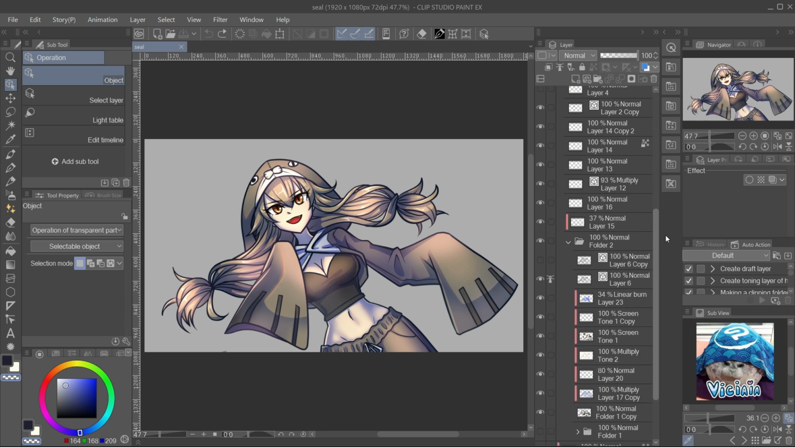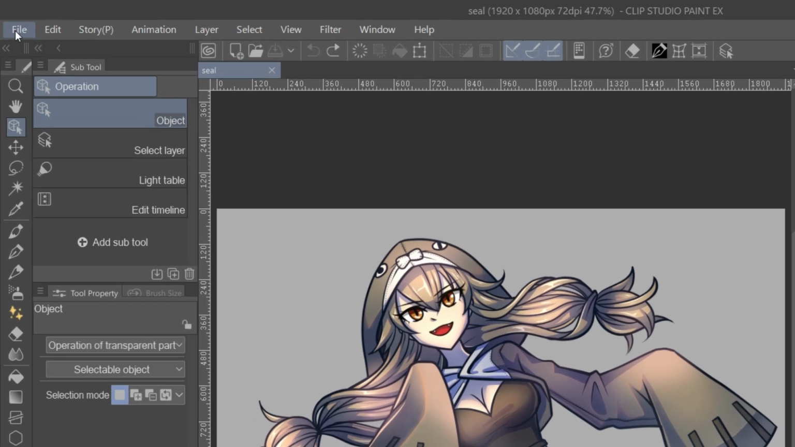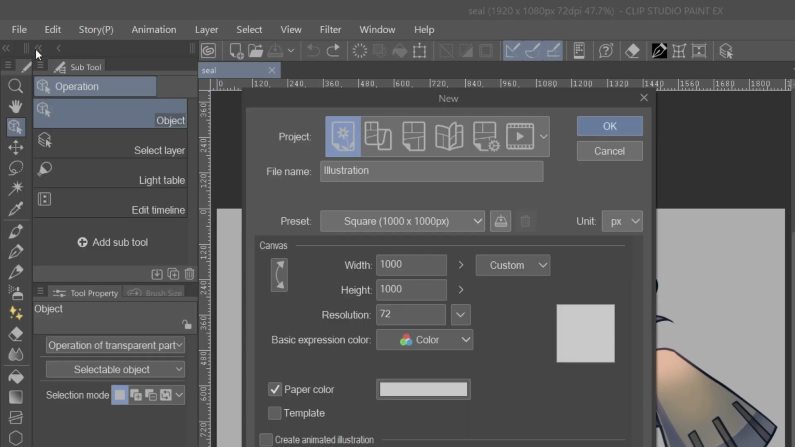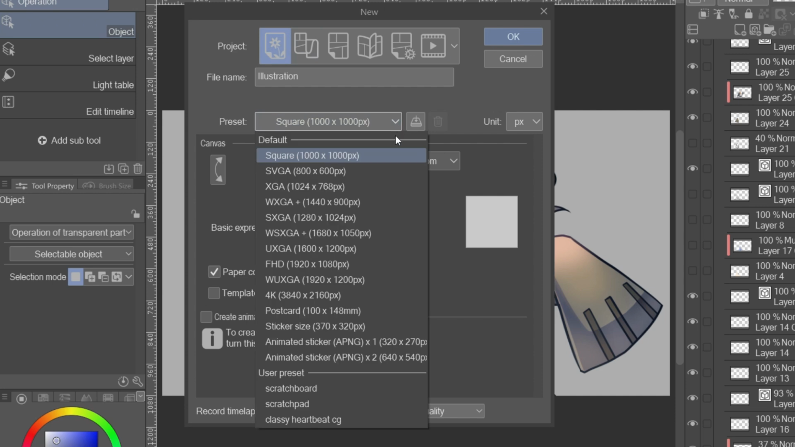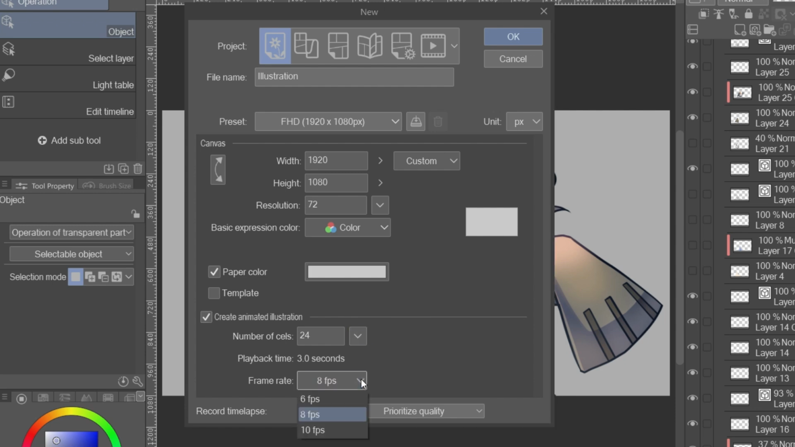Let's start by preparing the file. For the animated illustration, I recommend working on a new canvas, so you will not get confused with the layers. Create a new file. On the illustration project panel, you have an option to create an animated illustration. You can set the scale and the frame rate. If you want a longer animation time, you can reduce the frame rate, but a lower frame rate will make the animation less smooth.